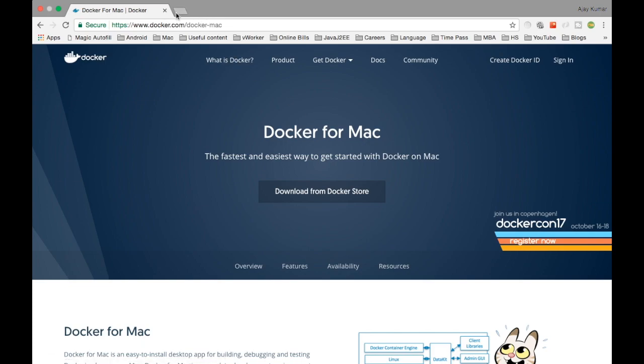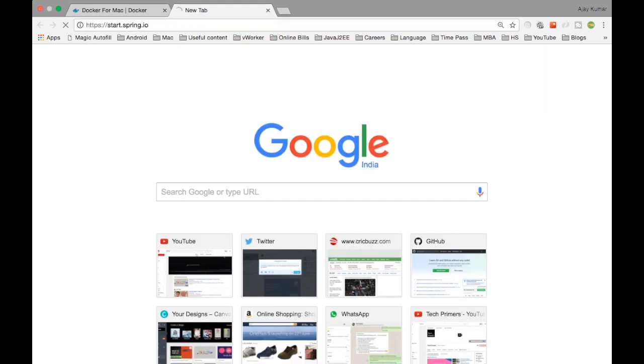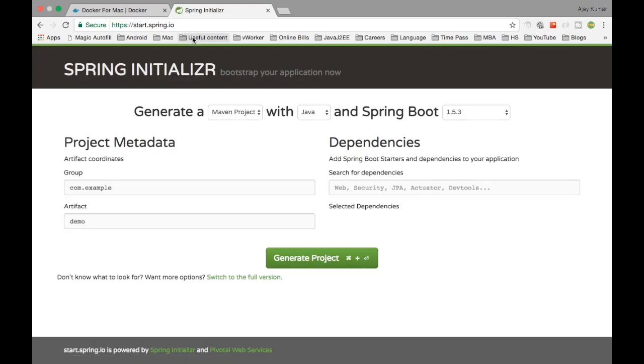Okay, so what we are going to do is create the Spring Boot application. As usual, we'll go to the Spring Initializr website, start.spring.io. I'll create a basic Spring Boot application with just a small REST endpoint, and we'll be able to deploy that into Docker and see how a Spring Boot application gets deployed. It is the same procedure for any Java application, but we are going to use Spring Boot. So it's the same thing, right? Spring Boot is also a Java application basically.